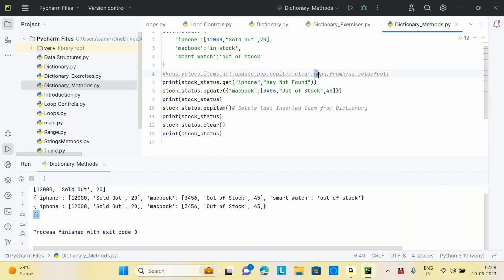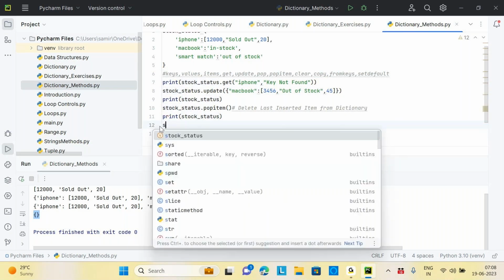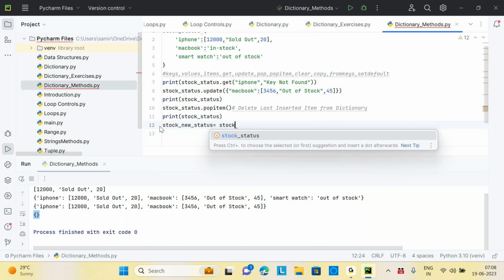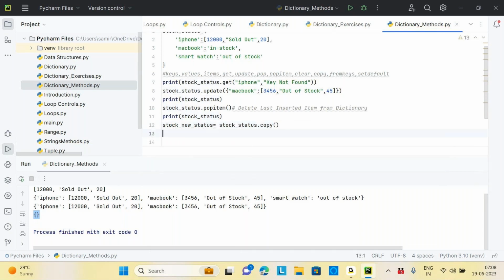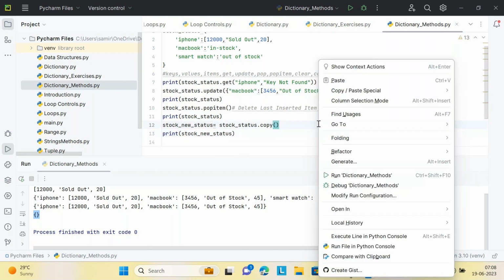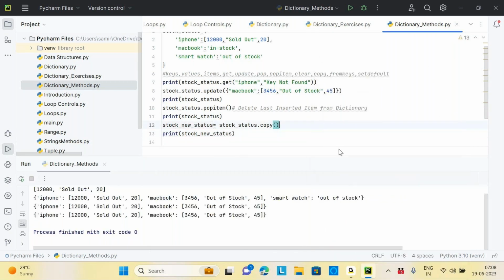Now the copy method is very simple. Let me not clear this. Let's take stock new status equals stock status dot copy. Then I print the stock new status, so it will just be a copy of this. Simple. I explained the copy, deep copy and shallow copy in detail for lists. You remember? Just play around with whether that works for the dictionary as well. That is up to you, a self-explanatory part.